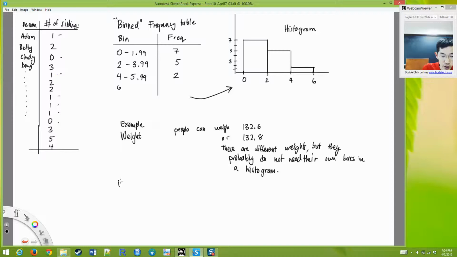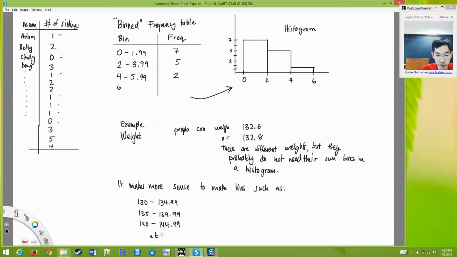Okay, it makes more sense to make bins such as 130 to 134.99, 135 to 139.99, 140 to 144.99, etc. Okay, we had a question.